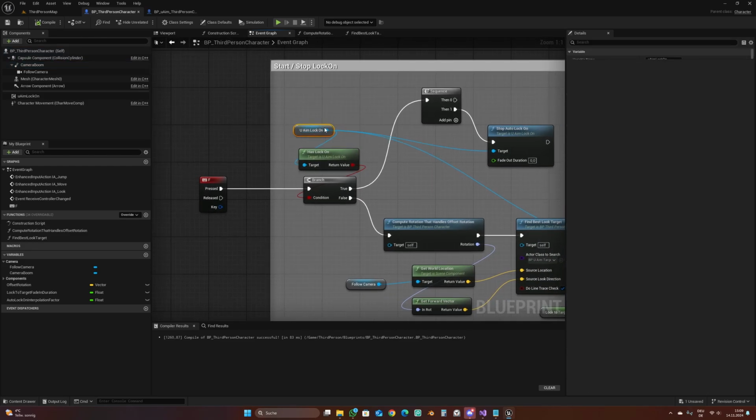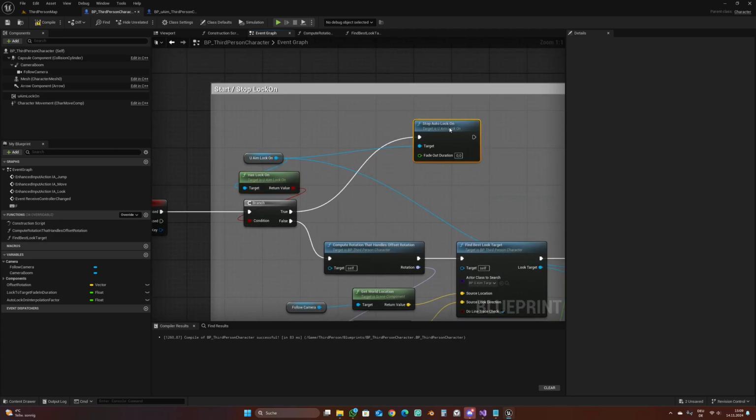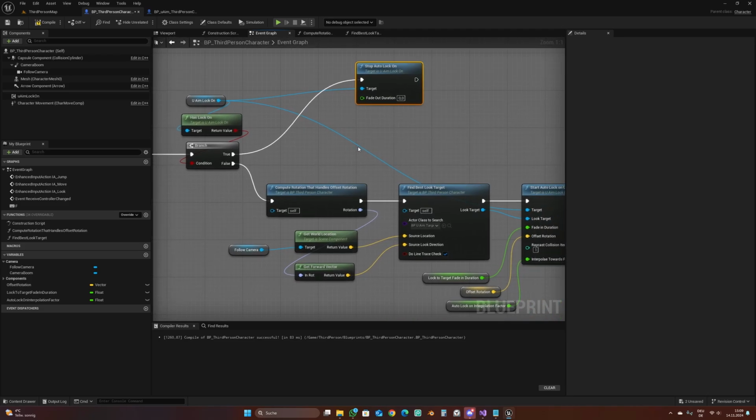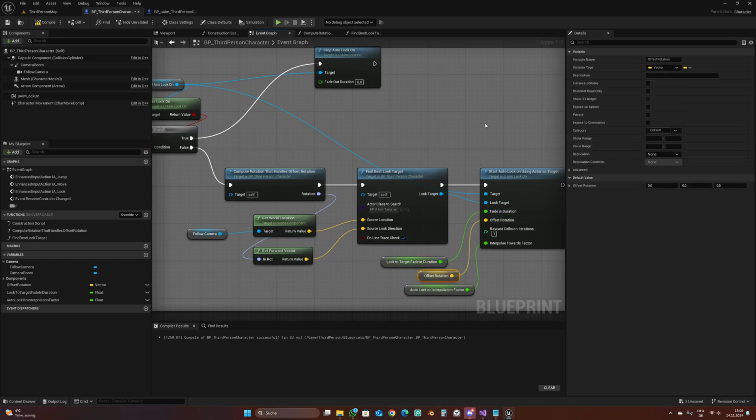So here I check if we have a lock-on, and if we do, and press F, we stop the lock-on. So this we don't even need in here. So we can do it like that. And this here corrects the orientation where we look at in regard to the offset rotation, because we can have some offset rotation.